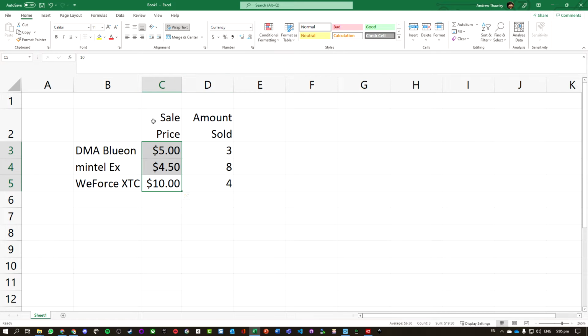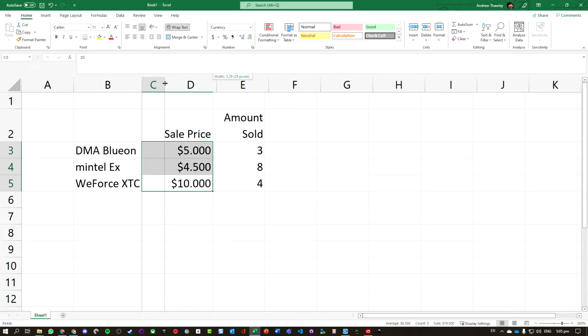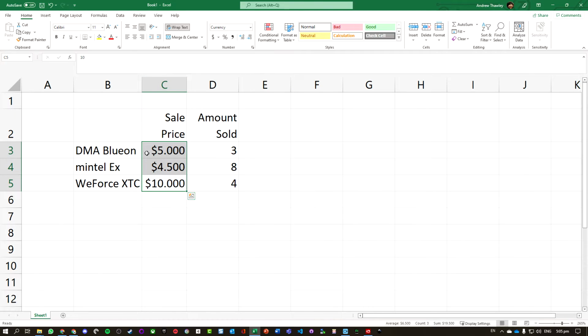And now we've got our decimal points. If we want to increase the decimal points, we can add that. When it turns into a hash, it means the column is not wide enough. So we can either drag and make it wider, or if we double click, it will extend that cell out to be the width it needs. So let's just go back to 2 decimal points.